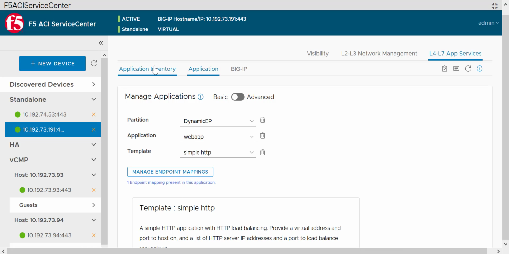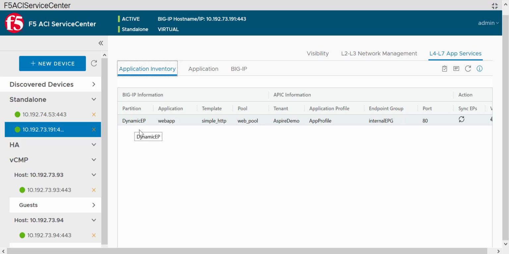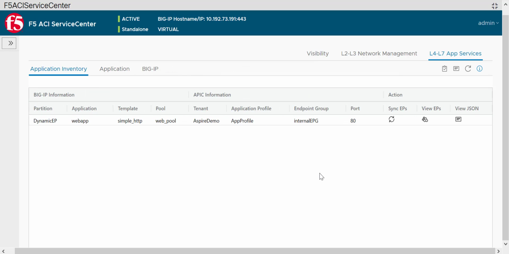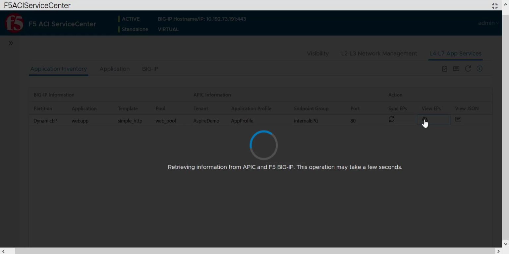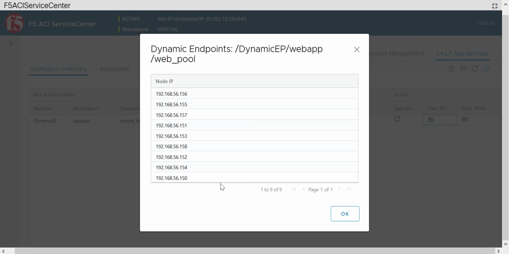Now let's go back to the application. We deployed the application and we can view the deployed application through the Application Inventory tab. Now from this Inventory tab, you can see exactly what application. You can view the endpoints, which is basically the pool members. And as you can see, we have those 9 pool members already a part of the BigIP pool that we just saw.